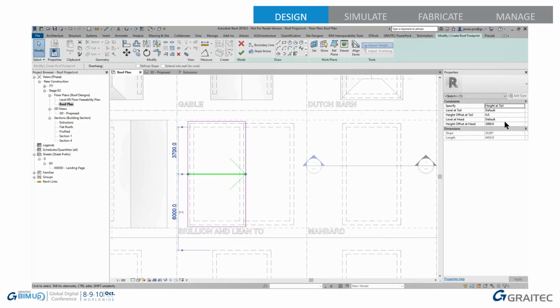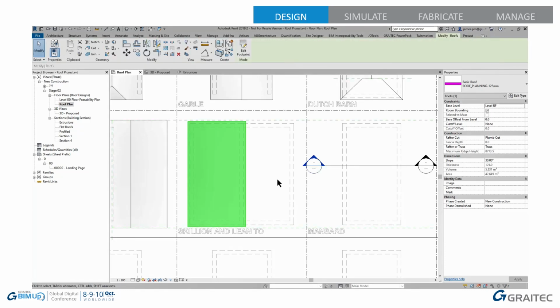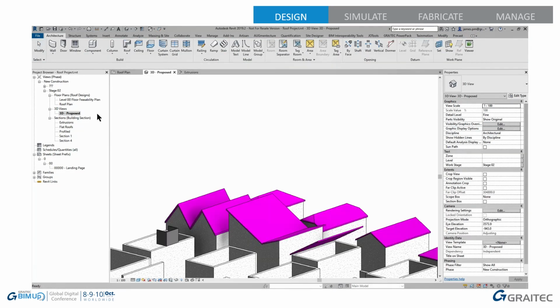That slope arrow, we can set the slope in a couple of different ways. We can say height to tail. And what that will do, it will give you a difference in height at the tip to the tail. Or I can just change the slope. That way, we can just tell it what slope it's going to be, and it will pitch it. Let's have a look at that.